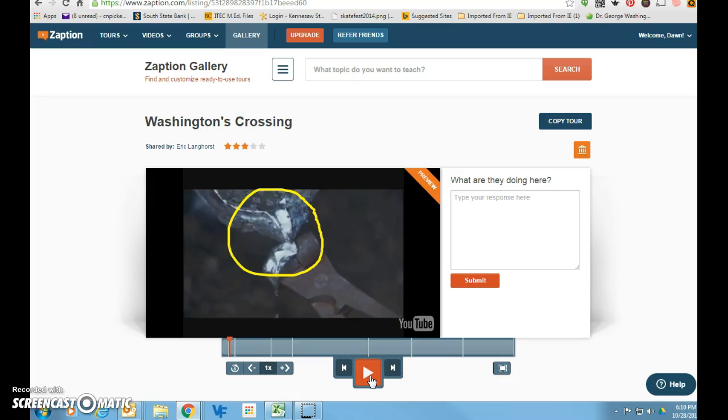Okay, and you'll notice on the right-hand side that whoever created this Zaption, they typed in the text. What are they doing here? Later on, you'll be sending out a link to your students where they can type in their responses. They can hit the submit button, and then as a creator of the Zaption, or if you copied the Zaption, you can go in and check out how your class performed on the mini quiz that they've answered on part of their screen.